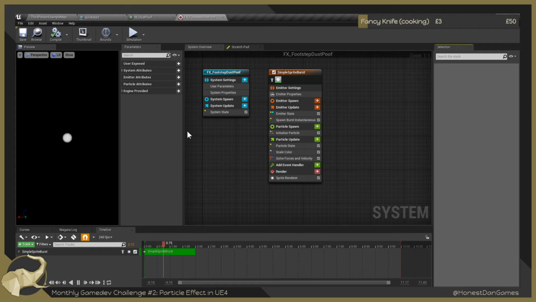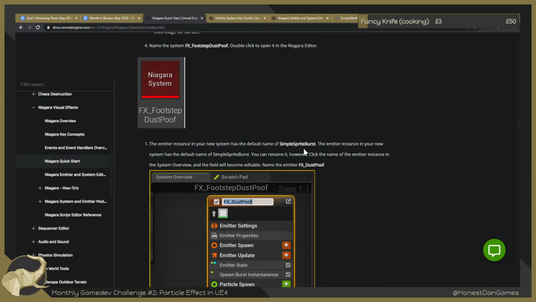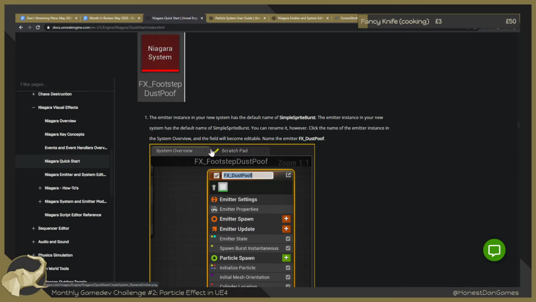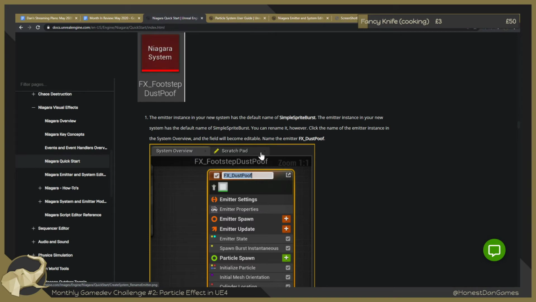Okay, right, let's carry on. Let's not get too confused. So the emitter instance in your new system has the default name of simple sprite burst. The emitter instance in your new system has the name of... What? Did it just say the same sentence twice? Yes, it did. This tutorial, I swear. You can rename it, however. You rename your tutorials. And add an unfinished work in progress. Yeah. Okay, so we've done that. We've renamed it.